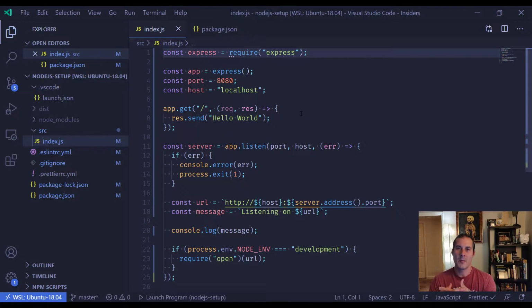So I'm going to start out with a basic Express.js hello world example. You can see here I have one route that just outputs hello world. I have a couple of different settings up at the top. I have port and I have host. So I'm going to go ahead and just start this right now.